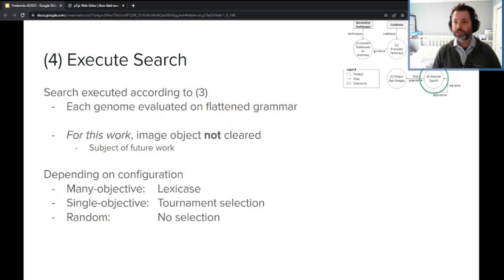So based on the configuration, we are going to generate a population of essentially, again, art programs to execute. The flattened grammar will be executed in sequence. So we're going to draw a stipple, we'll draw a flow field, then we'll draw a stipple, then we'll dither it, so on and so forth. For this proof of concept that we are doing here, we did not clear the image canvas in between evaluations or in between evolutionary operations. And the goal here was to basically keep building up on the canvas.